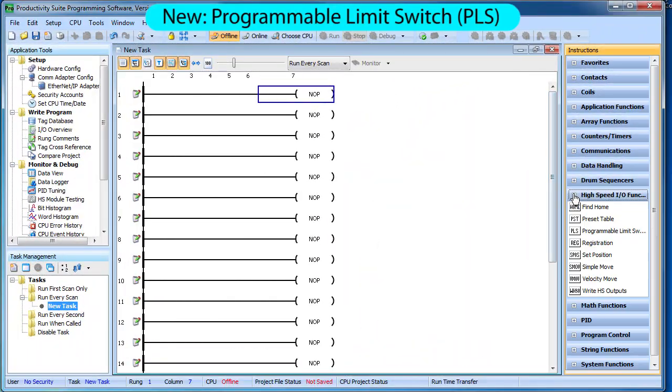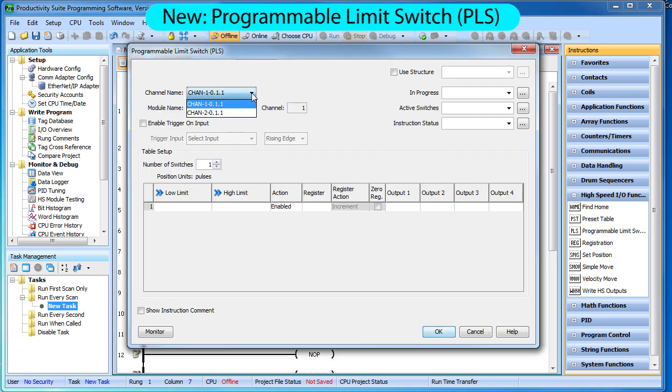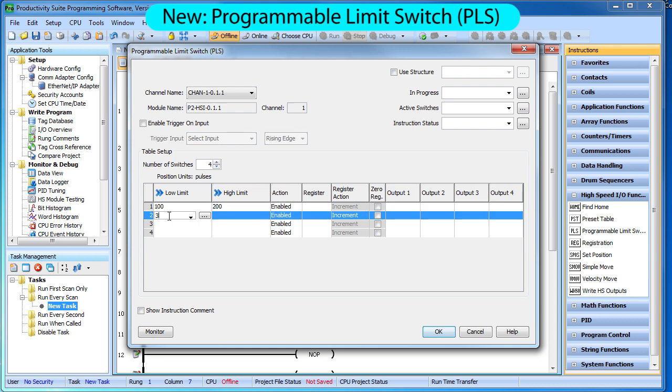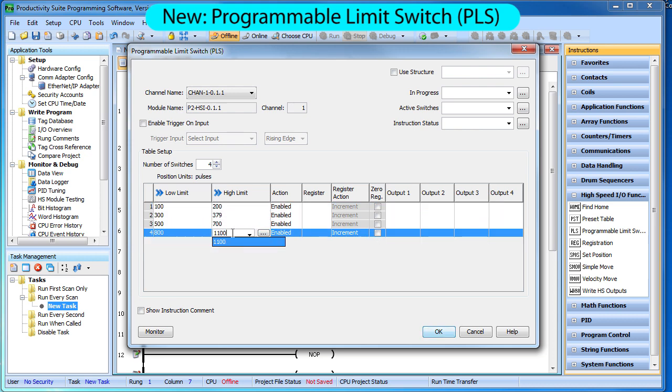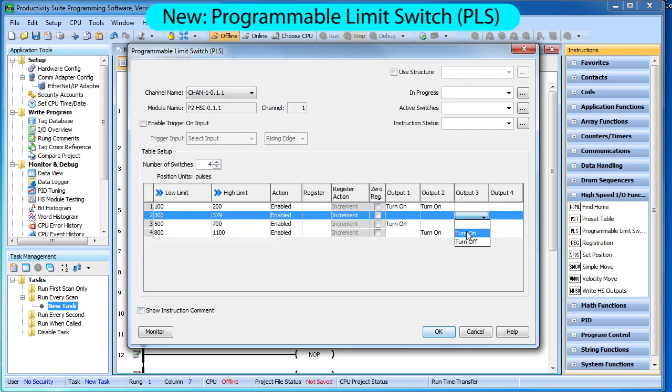The HSI module now supports a programmable limit switch instruction. You just pick the channel you want to use on a given HSI module, specify a range of encoder values, and which output should be on during that range.